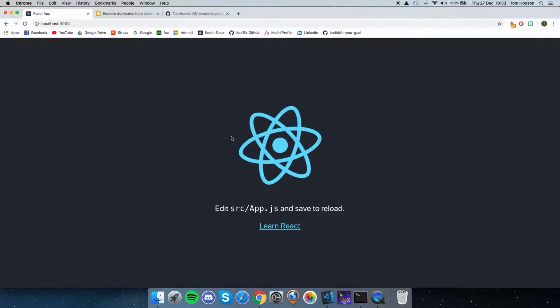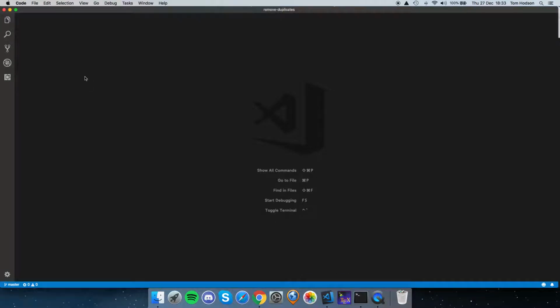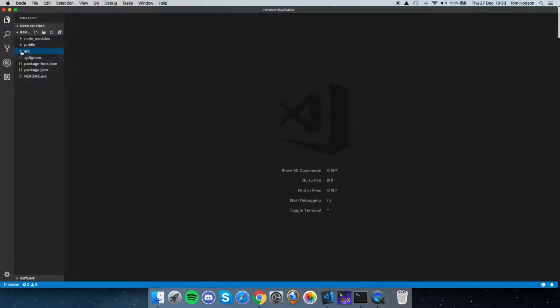So if we go into the examples now, what I've done is I've set up a fresh create React app. So if I go into the code, you can see it's like a fresh project. I've just called it remove duplicates. Open up the source folder.